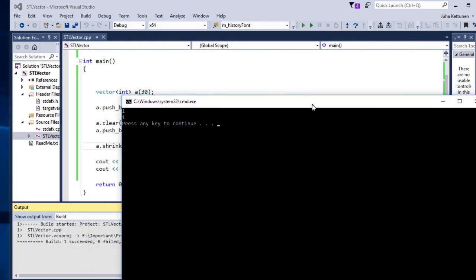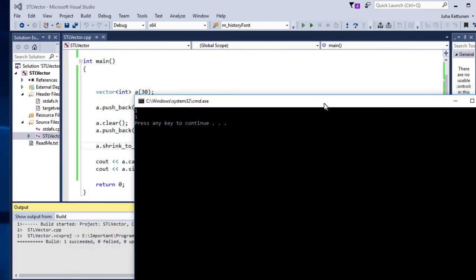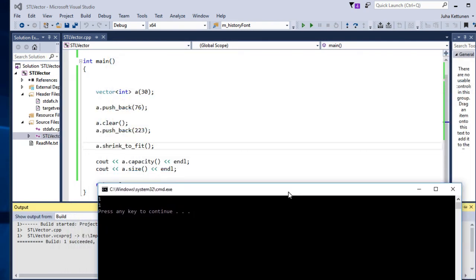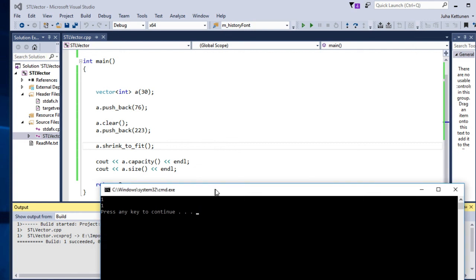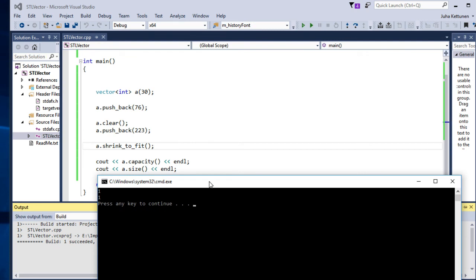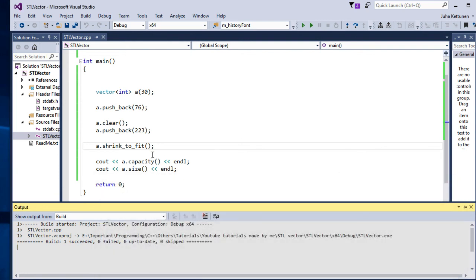As we can see, in this case the vector decided to follow what you said. It did shrink the size as well. It deleted the extra memory. So capacity is now 1. But as I said, many times I keep repeating myself, because I repeat things. In another case it might not do that. So this is not guaranteed to do that.